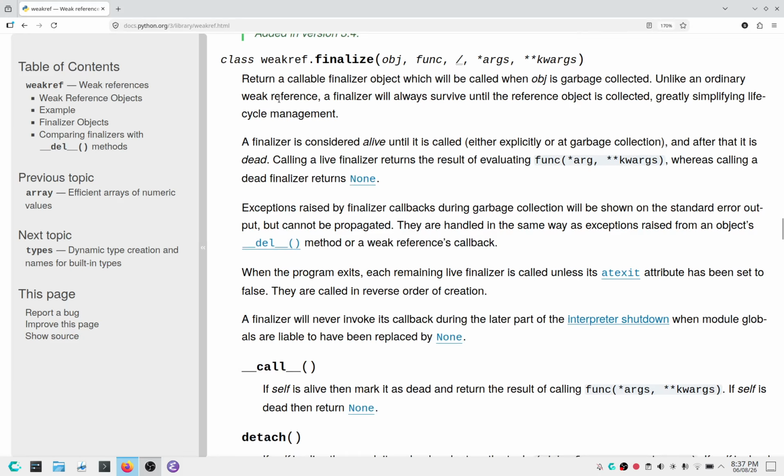Then we have the finalize function. Return a callable finalizer object which will be called when the object is garbage collected. Unlike an ordinary weak reference, a finalizer will always survive until the reference object is collected, greatly simplifying lifecycle management. A finalizer is considered alive until it is called, either explicitly or at garbage collection, and after that it is dead. Calling a live finalizer returns the result of evaluating func with args and kwargs, whereas calling a dead finalizer returns None.